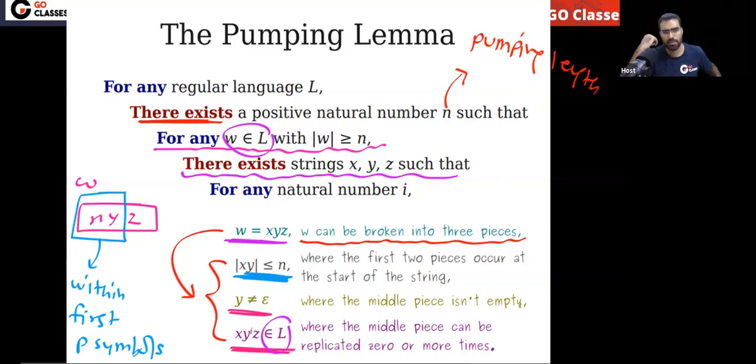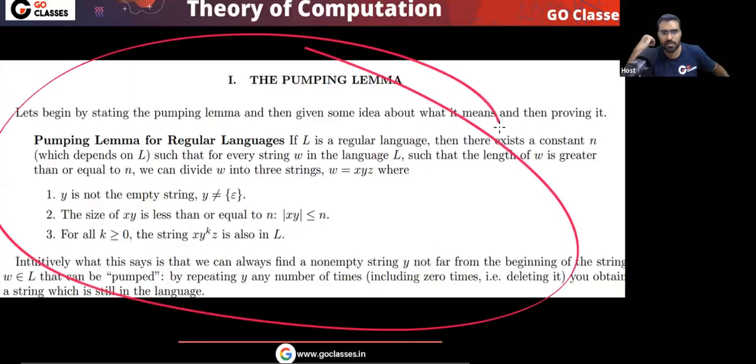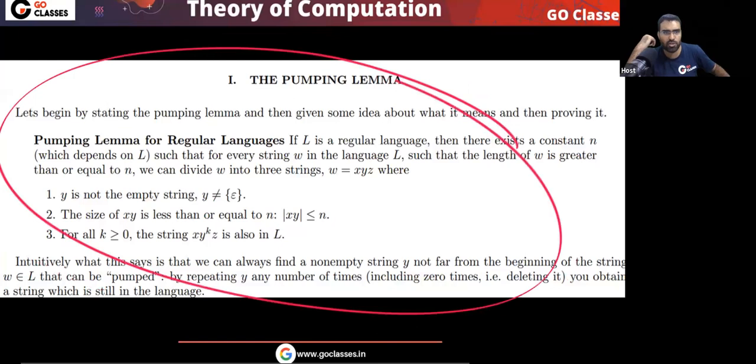Understood? This is the formal statement of the pumping lemma. Please tell me, understood? Simple. So this is your formal statement. Okay, you can read this, the same statement from Washington University.